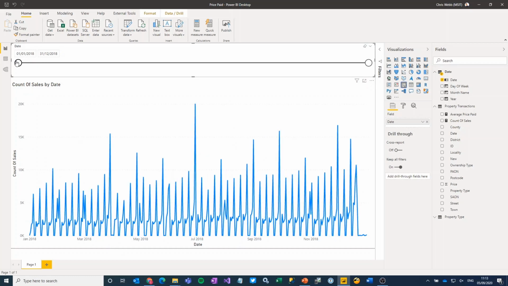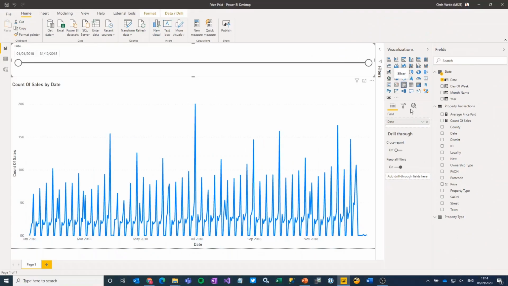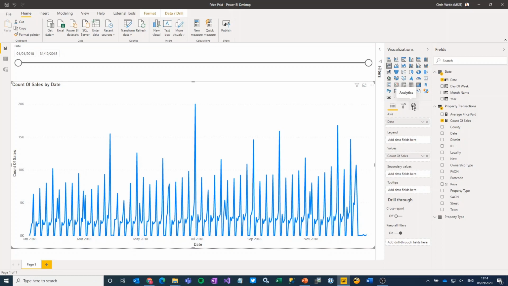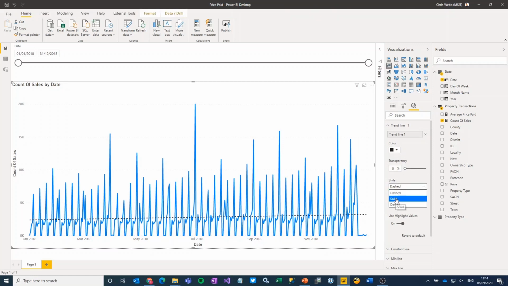Okay. So here's a line chart. With many visuals over here in the visualizations pane, we've got this option of something that looks, I guess, a bit like a magnifying glass. And this allows us to add analytics to a visual. Now, some visuals don't have any options here, but line charts have got a couple of interesting things we can add. So for example, here we can add a trend line. There's our black dotted trend line. We can change the color, we can change the transparency, we can change whether it's dashed or solid or dotted, and so on. You can delete the trend line by just simply clicking the cross next to trend line.